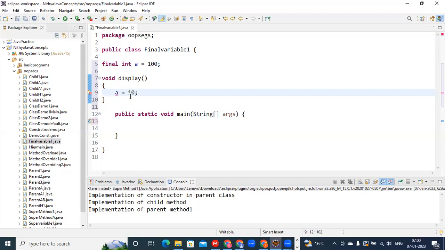So now here we are declaring the variable. See, already we have declared the variable here. This is considered a global variable. If I'm not giving the final keyword, it is going to allow us to access this. See, there is no error now. When we give the final keyword here, that variable value is assigned as 100.